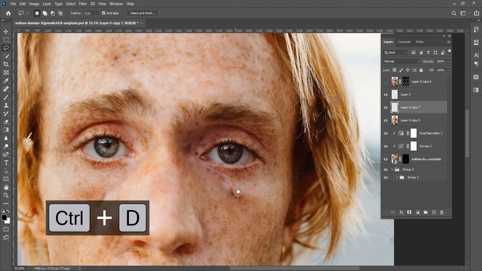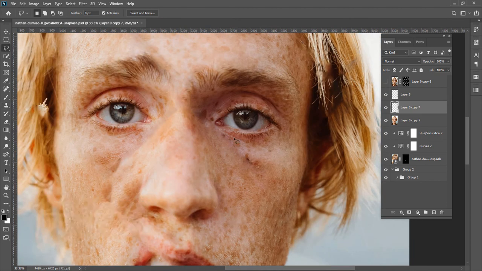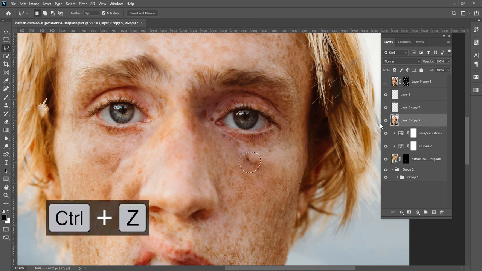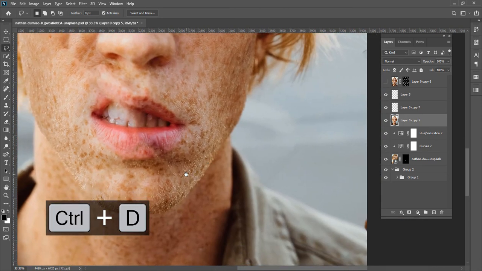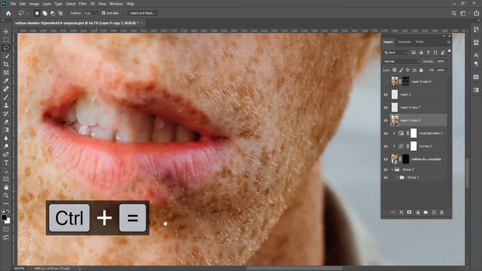Press Ctrl D to deselect it. So here we are done, and if there is something else, we can fix this. We can fix this part by pressing Shift Backspace and then Enter. I'm sorry, select this layer, Shift Backspace and then Enter. It will fix this. Here is also another part, we can also fix this.